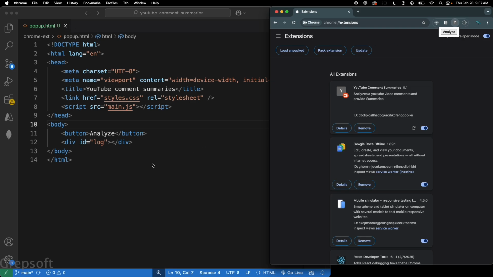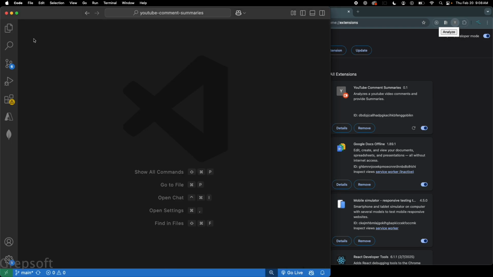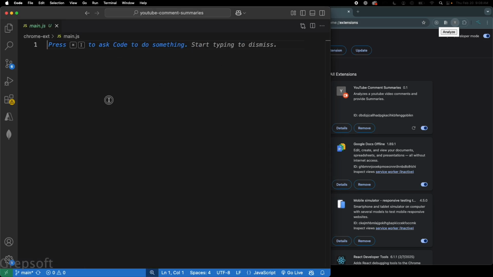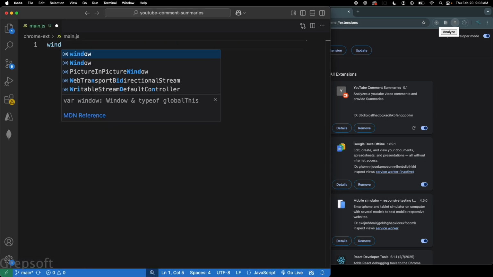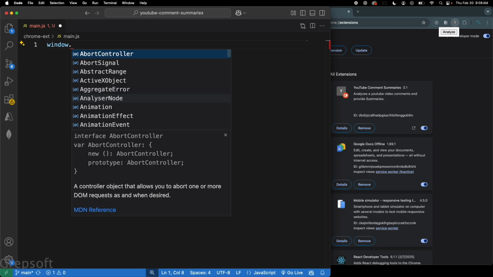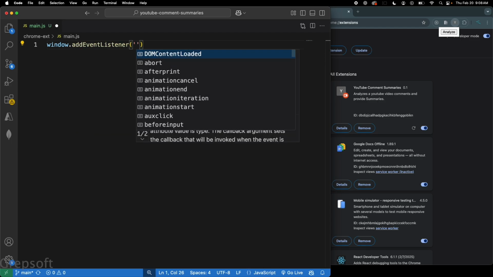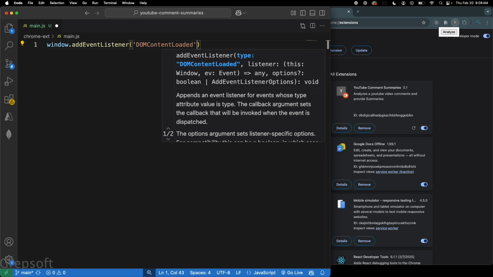When I click the button in the main.js file, let's log something over in our log so we can see what's going on. So let's close this and go over to main.js, and let's get cracking. We're going to start with window dot add event listener. What kind of event? DOM content loaded. So when the content has loaded, we're going to call a function.